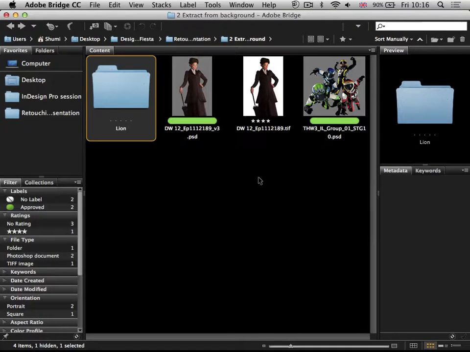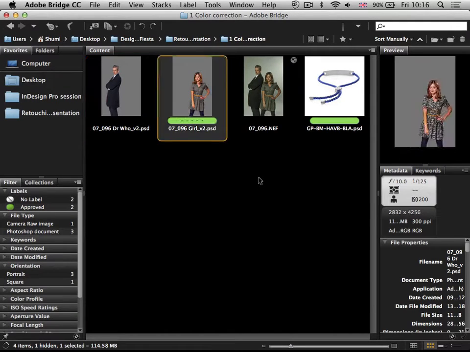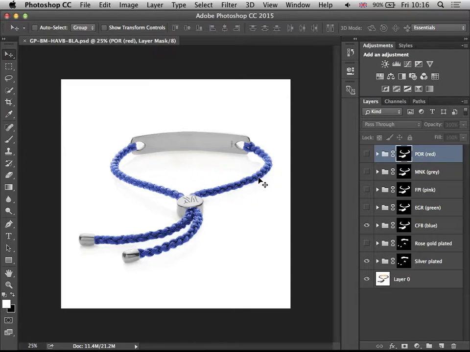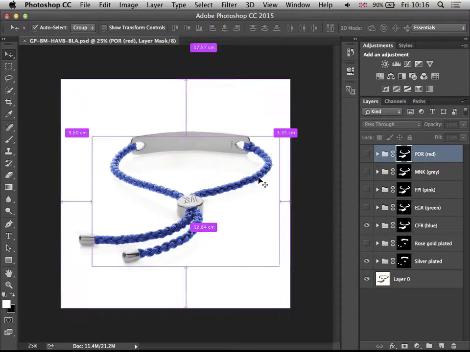Color correction is not necessarily only to find the color balance. It's sometimes also used for changing colors of products. So I worked for Monica Vinader on these images, and I'm going to explain why this is again something that the retoucher has to do.